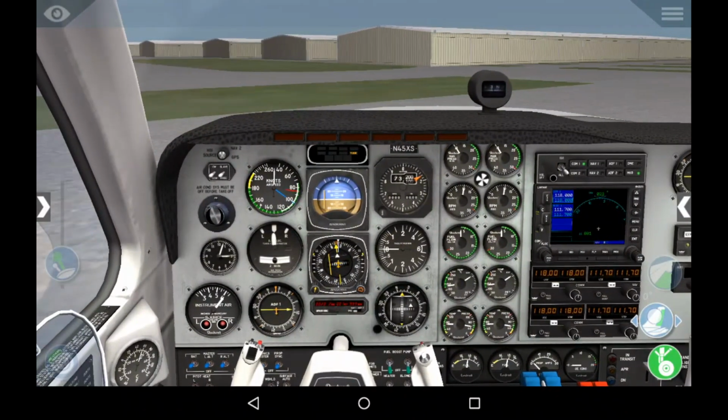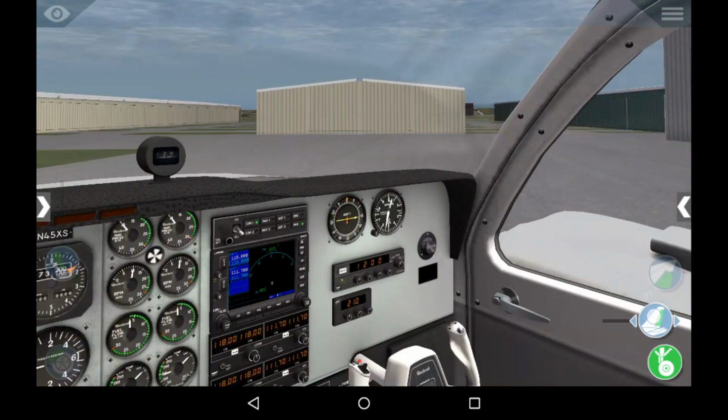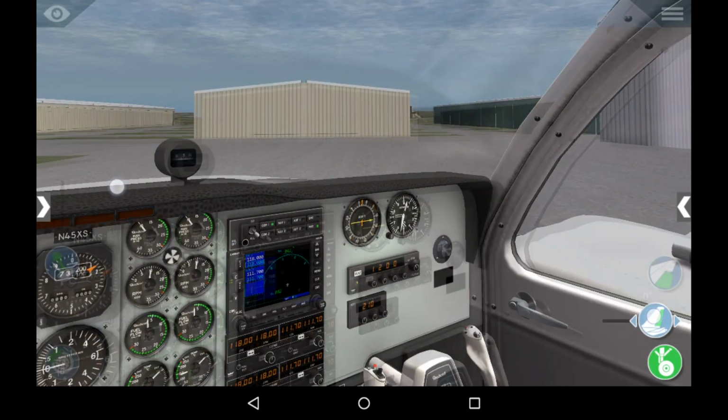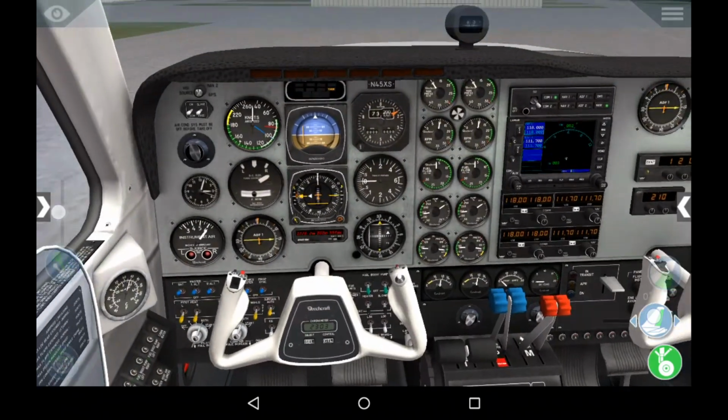Alright, so we're taxiing down to runway 34, which is just over there behind these hangars. So I'll do a little time lapse over there because there won't be really much happening now. And yeah, so I'll see you over there, guys.